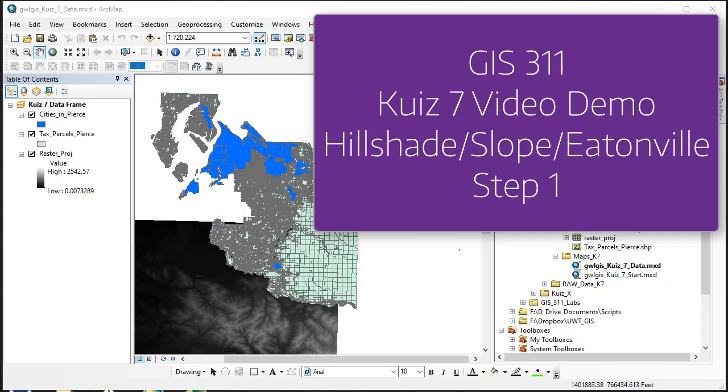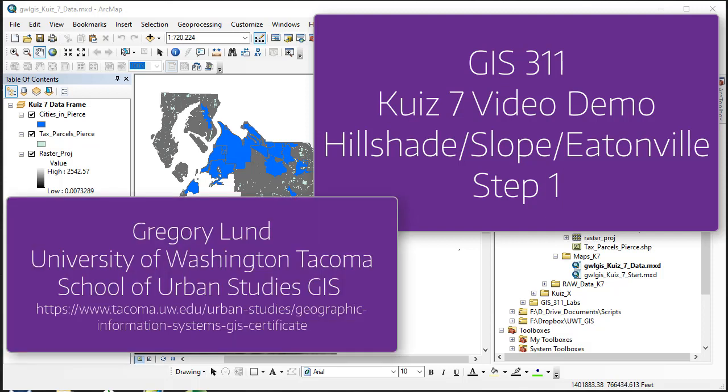Hello, and welcome back to the Quiz 7 demonstration for GIS 311 at the University of Washington, Tacoma School of Urban Studies. There are many ways to accomplish the task of finding and creating a shapefile showing only the vacant industrial or commercial parcels greater than 1 acre within 3,000 feet of Eatonville, Washington that have little to no slope.